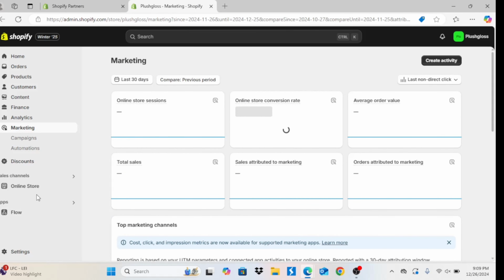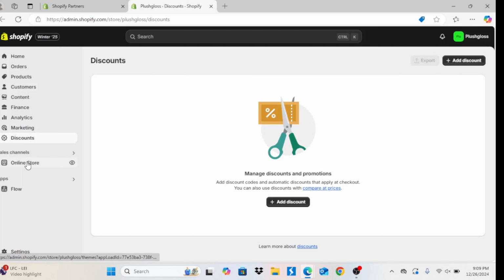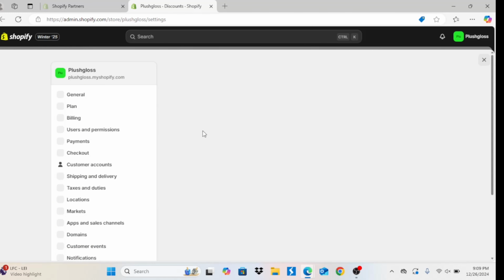Next will be the discounts. If you wanted to create a discount code, this is where the discounts section is. And this is online store, the fun part where you get creative. You'll go ahead and click on online store to start customizing your website.